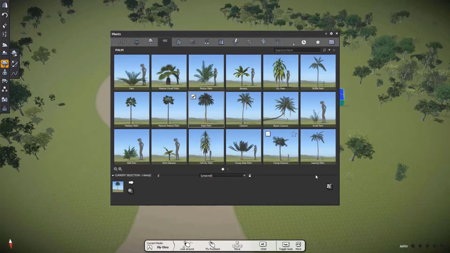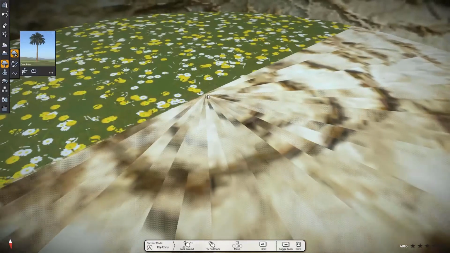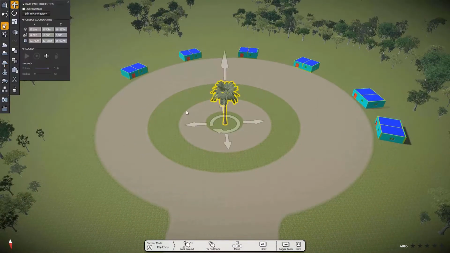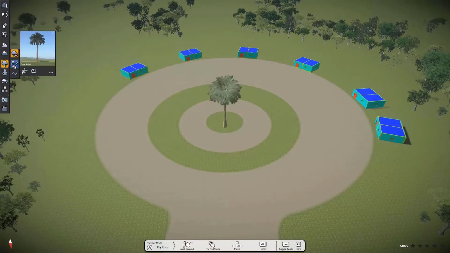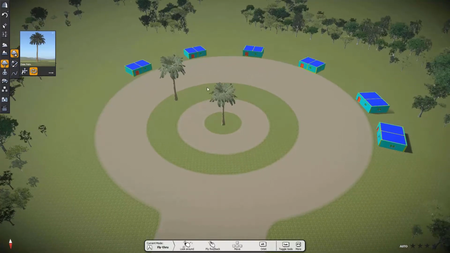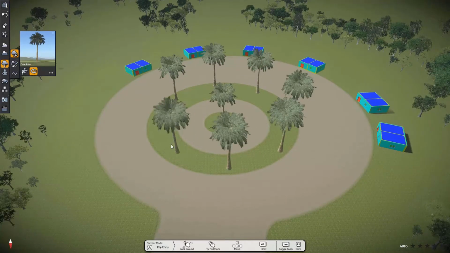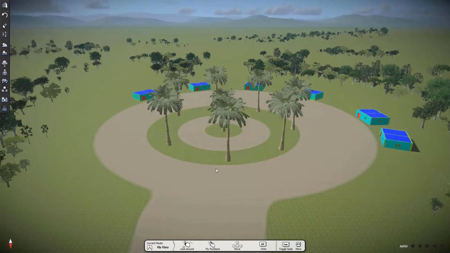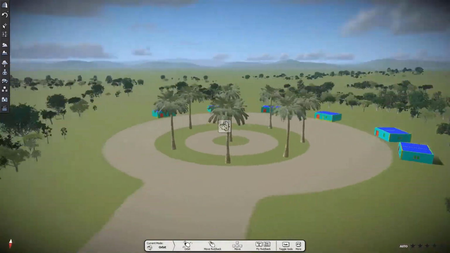Let's go to the trees, and if you keep the loop on, you can place the different trees. Okay, so it looks beautiful now.